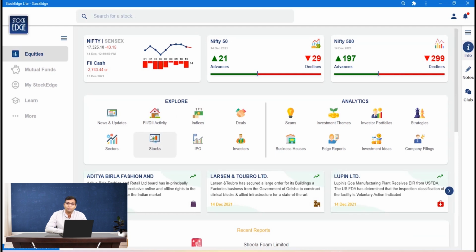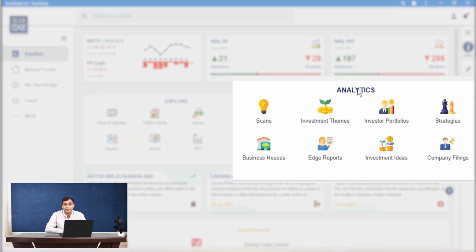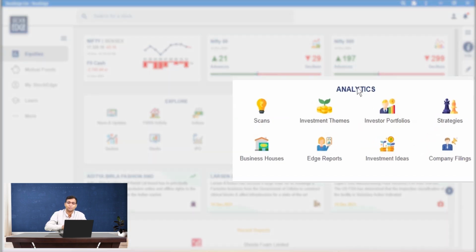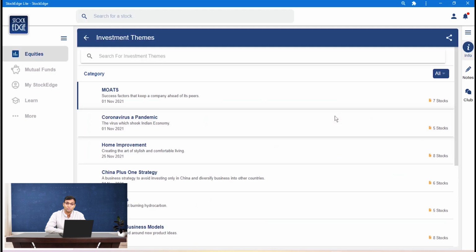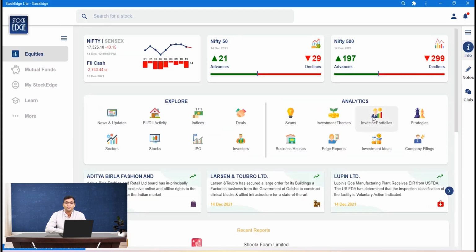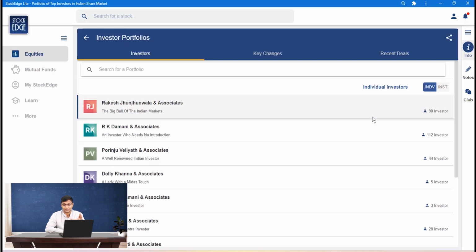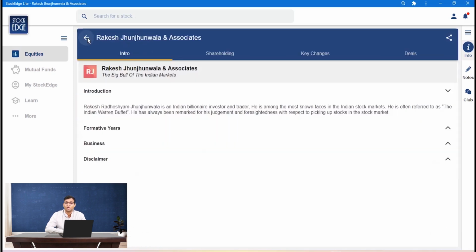Someone who is a full-time market participant and who wants more inputs from us, apart from the explore section, there is something called analytics, which is the value-added analytics we are building on top of these data points. So you have multiple scans, screeners, and investment themes which you can use to start deciding whether you want to invest in a stock or not. You have the portfolio of star investors. We have aggregated the portfolios of more than 300 top investors of India, and you can see their portfolios right here in front of you.